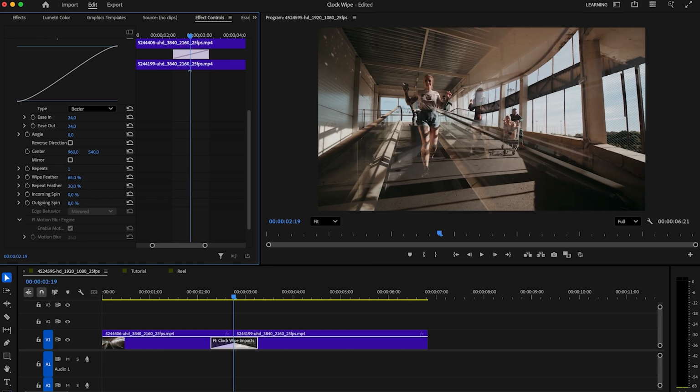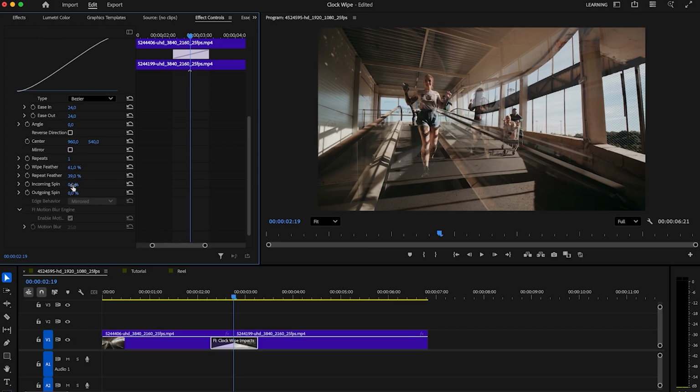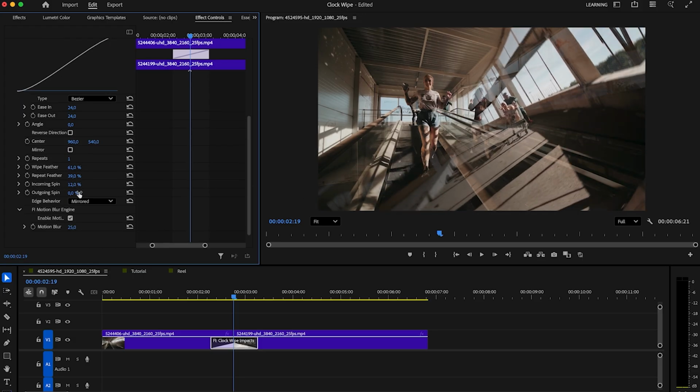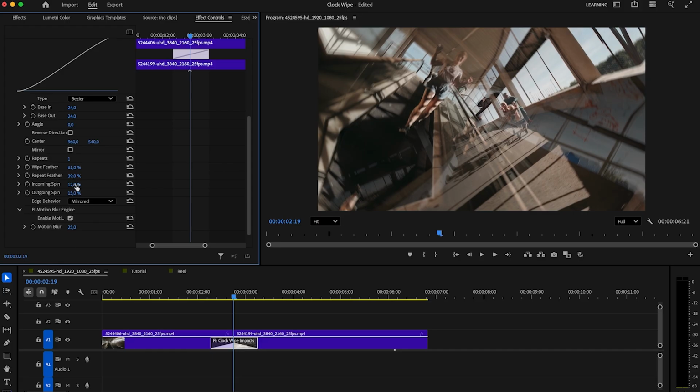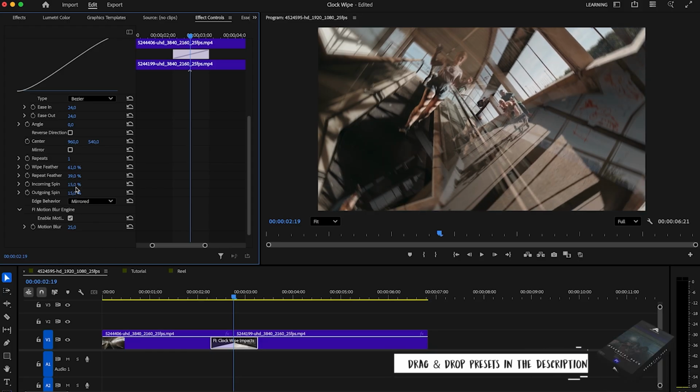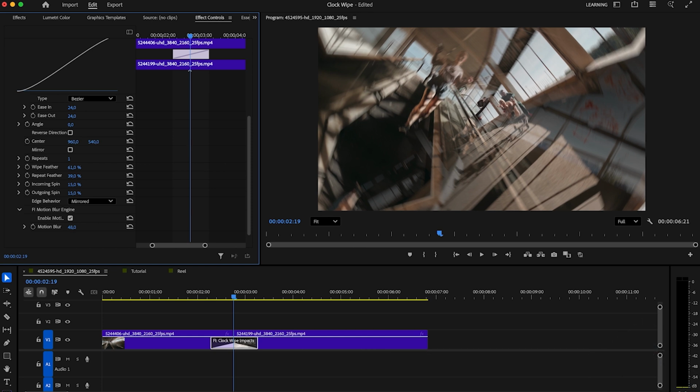You can play with the wipe feather and repeat feather for both areas. Next, you can play with the incoming and outgoing spin to have a bit of spin while seeing this transition. Just experiment with it. What's nice when you do the spin, you can also add some motion blur to make the transition even more seamless.